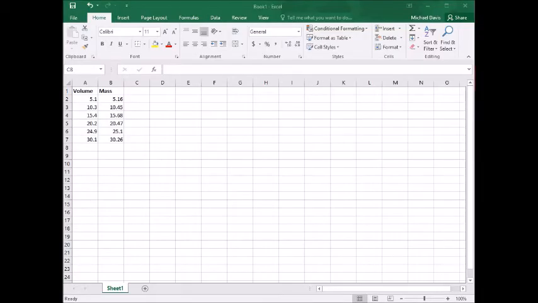This video is going to walk you through the process of making a graph in Excel that would represent density. So we're going to need to plot these points and determine the slope of a line through these points, or the best fit line for these points. So what do we do? Well, I got the data from lab, and it's all right here.